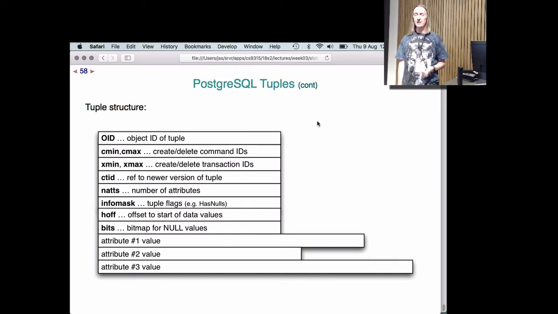It potentially starts with an OID. I've kind of been implying that every tuple has an OID, but you don't actually have to do that if you're trying to save space. You can not have that field, but certainly you need these fields for the MVCC. So this is the one that tells you which command created or deleted the tuple, and these are the two fields that tell you which transaction created or deleted the tuple.